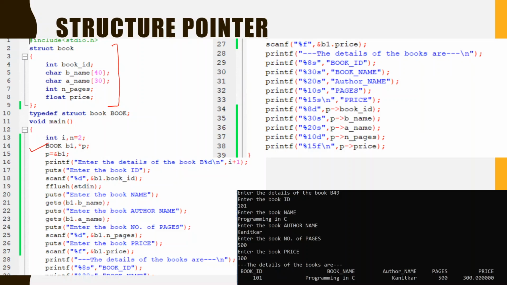Here you can see that in line number 14 we have created b1. So b1 is a variable of the type book, and pointer p is a pointer to a particular book. Look at this: this pointer is not an integer pointer, not a character pointer, and not a float pointer, but it is of type book. Why is it of type book? Because pointers have to be of the same data type as the one they store the address for.